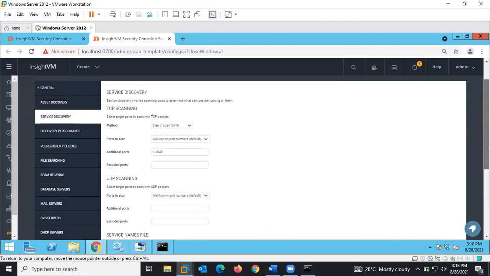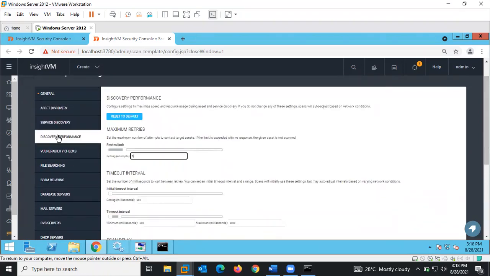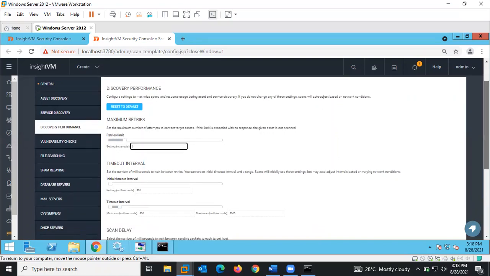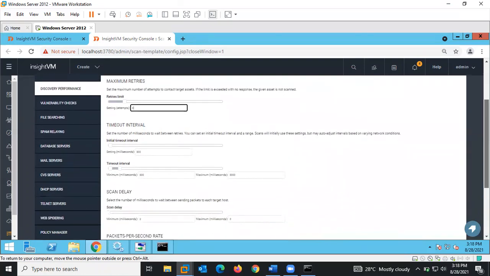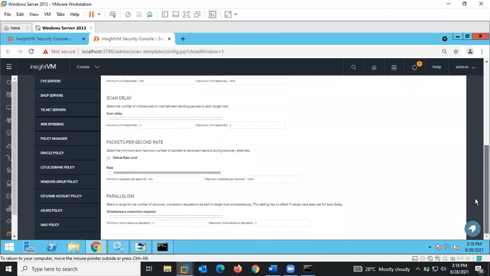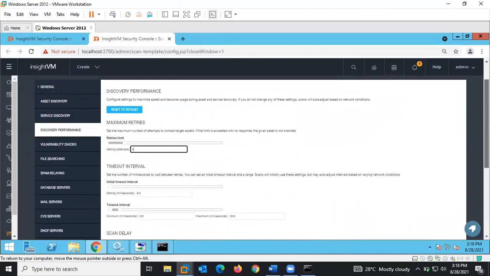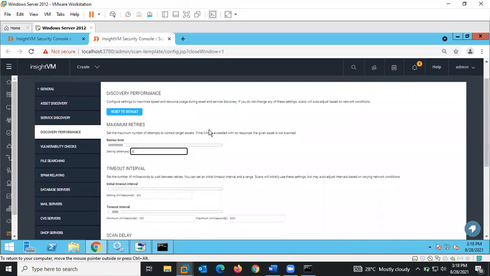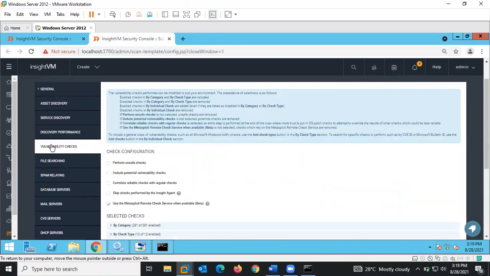Then we have discovery performance: maximum retries, the attempts to assess a particular asset, right? Maximum retries. These you can pretty much leave by default. Then vulnerability checks, you can see vulnerability checks.